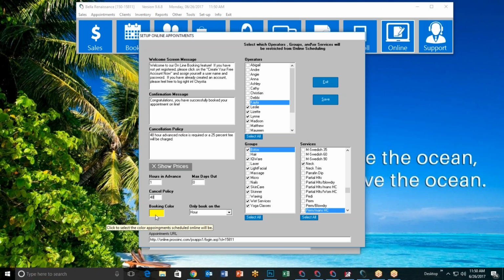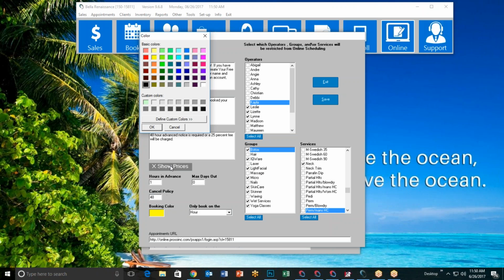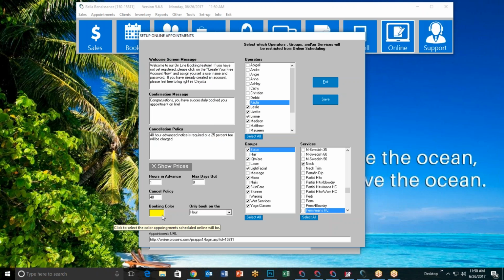Next, I have my booking color. You simply click on that box just like you did on the other pages and choose whatever color you want. But what this means is that when somebody books an appointment online or through the app, the appointment will appear in your Transcend appointment book with that color. It will also have the word web next to it so that you know that it was booked online. So not only will it have a special online color that you've selected, but the word web.